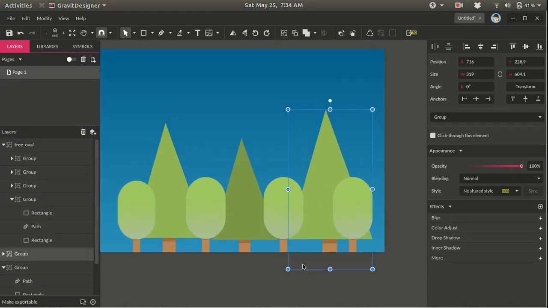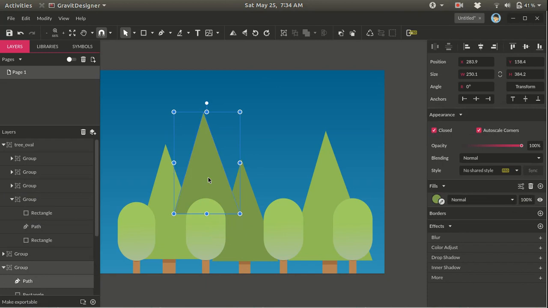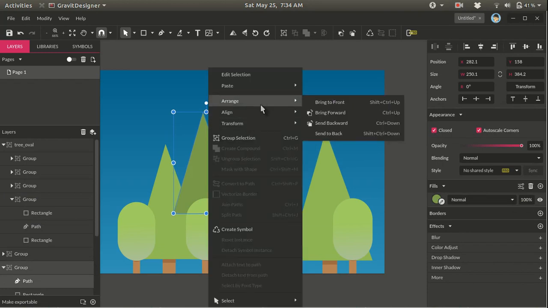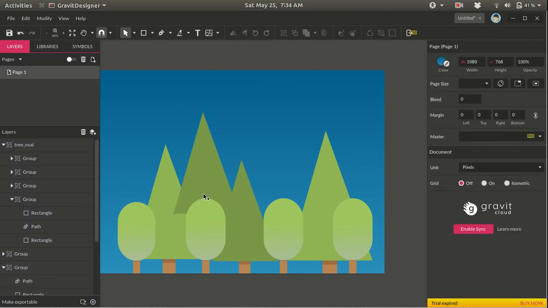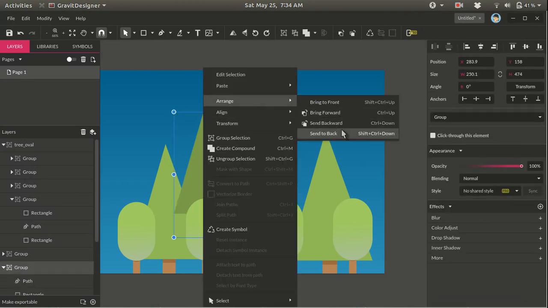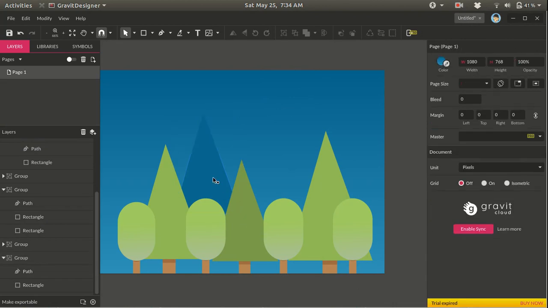So what else? Oh, maybe you want to add other trees at the back. So to see the V there, right click, send to backwards. This one. Back. Okay. This one, the color will be bluish like that. Is it okay?